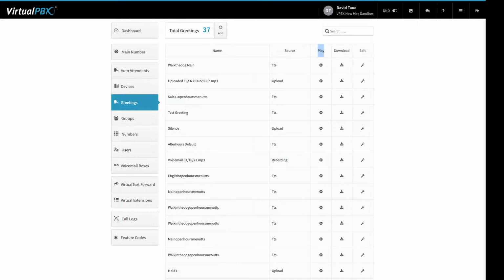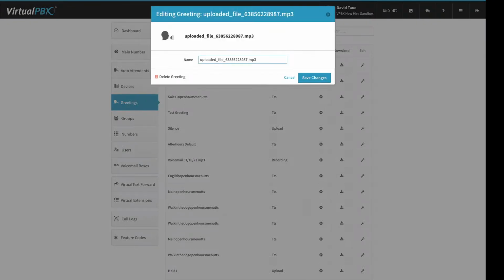The play column here lets you play back the file directly in your browser, so you can make sure it's something you still want. If for some reason that doesn't work, you can always download the file and use your device's media player. I also recommend this for your main greeting that you use for most of the year, right? That way you have a backup copy. Otherwise, you can edit an existing greeting with the little wrench icon here, and you can change the name to something that's more easily recognizable for you, or you can delete it if you no longer need the file.